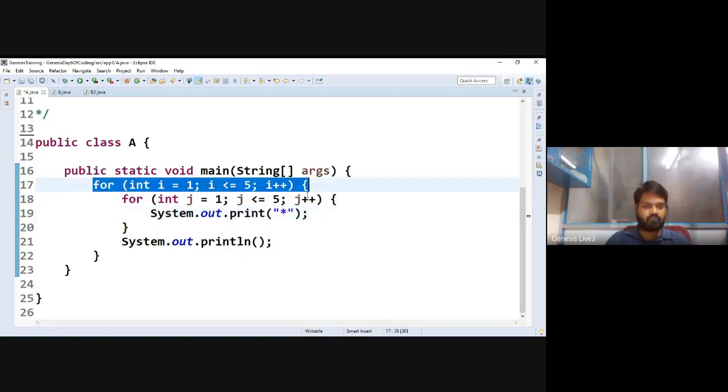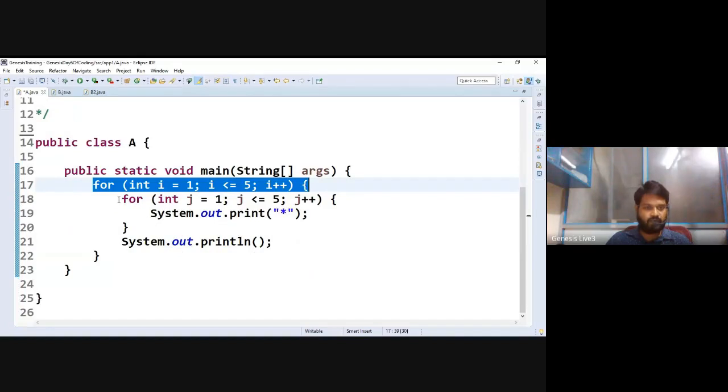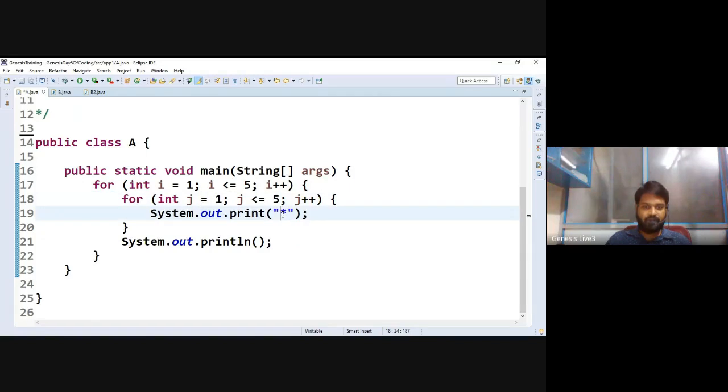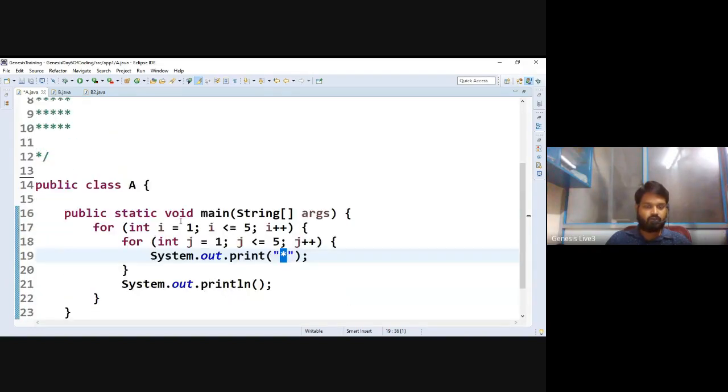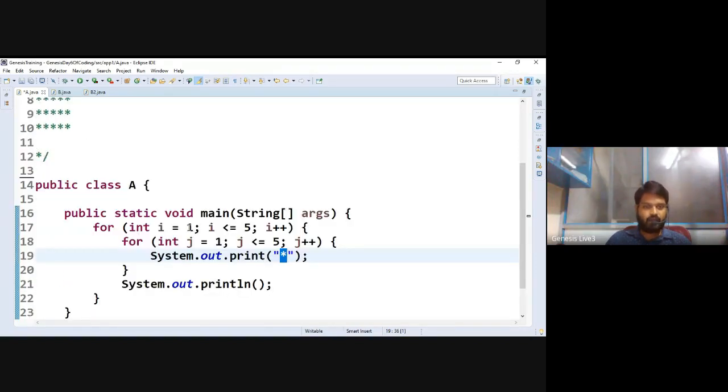The outer for loop is for row purpose. The inner for loop is for column purpose. For every column, we are printing the star. See, we have 5 rows. I'm starting I from 1, less than or equal to 5, so 5 rows. Then I'm printing in the 5 columns.